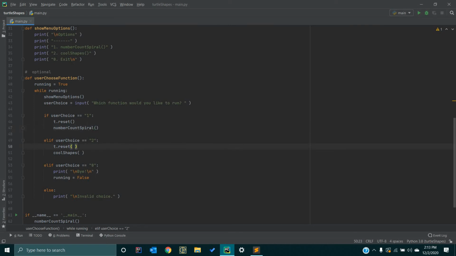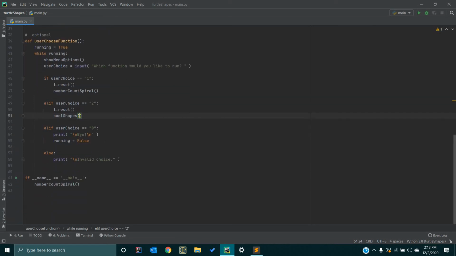And then we're going to call the function that we want. The same thing down here. If they enter 2, we reset the canvas again, and then we're going to call cool shapes, which aligns with 2. And then lastly, if they enter 0, we're going to print bye, and then we're going to take our running and change that value to false. That way it'll equate to while false, and if it's while false, well, the whole program ends.